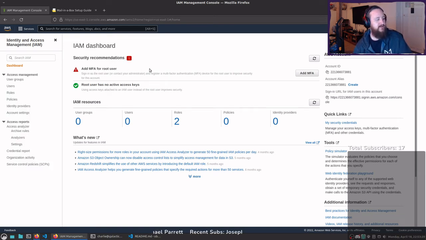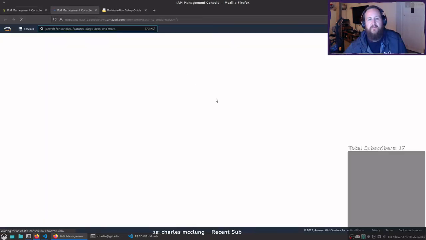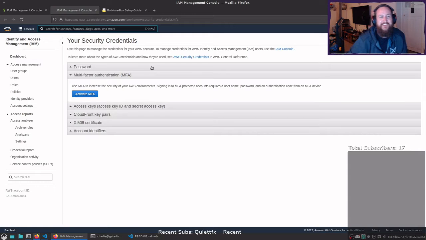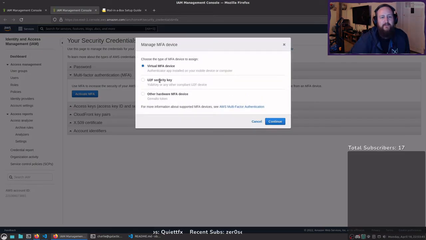Right? So you can see here, I actually have a physical key for my MFAs. So I plug that guy in, and then we say add MFA, and Firefox thinks about it. All right, activate. Security key.